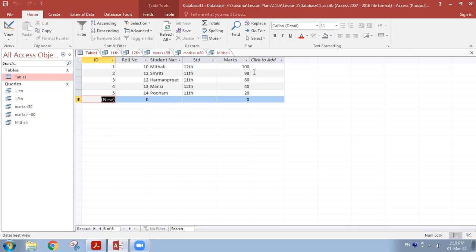In the first record, roll number 10, student name is Mithali, standard 12th with marks 100. Then the second record, roll number 11, name Priti, standard 11 and marks 98. Like this, I have created 5 records.